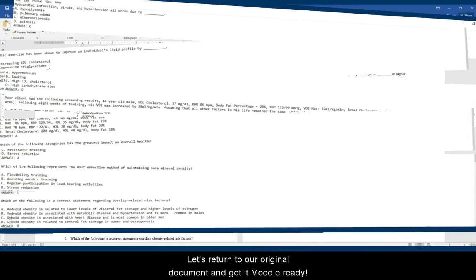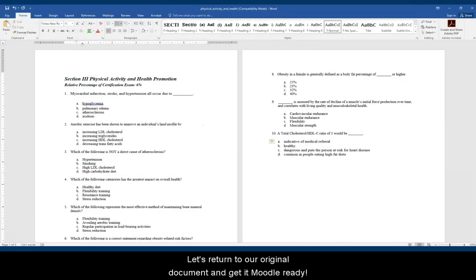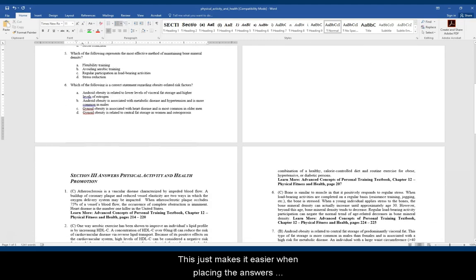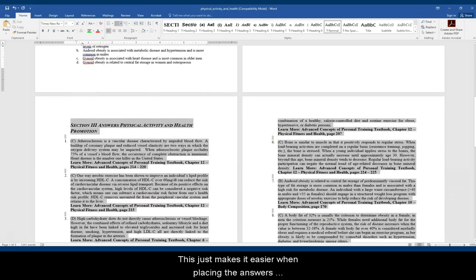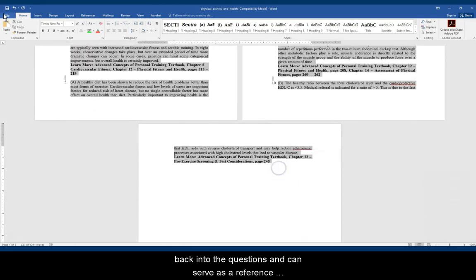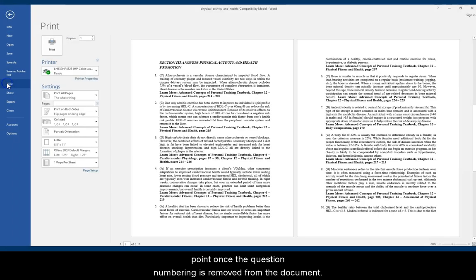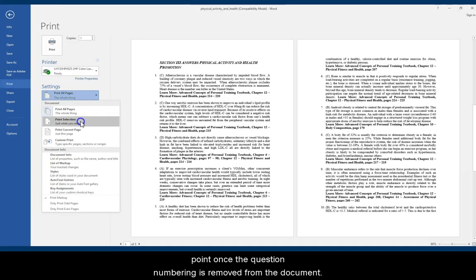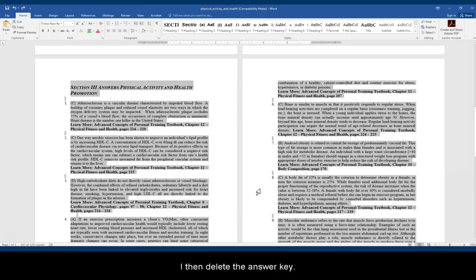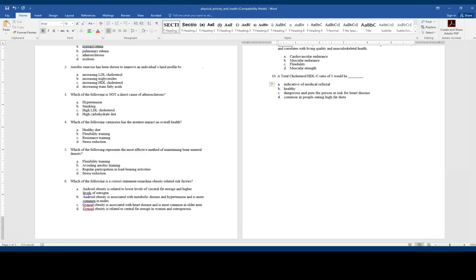Let's return to our original document and get it Moodle ready. First, I like to print the answer key. This just makes it easier when placing the answers back into the questions and can serve as a reference point once the question numbering is removed from the document. I then delete the answer key.